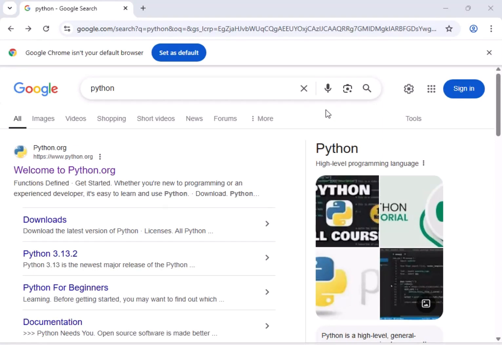Going to see how to install Python on Windows 11. So first you have to search Python in Google. You will see python.org. Click on this URL.